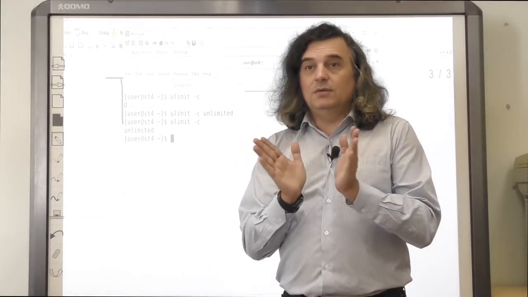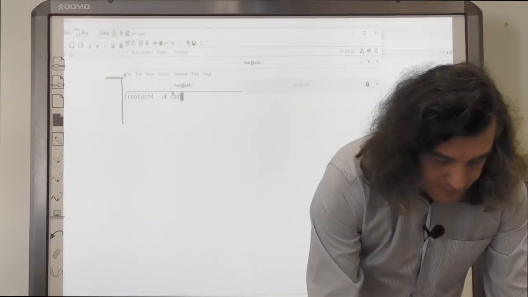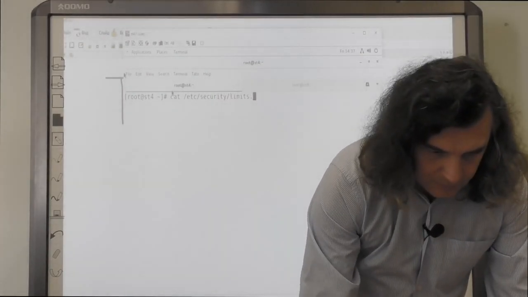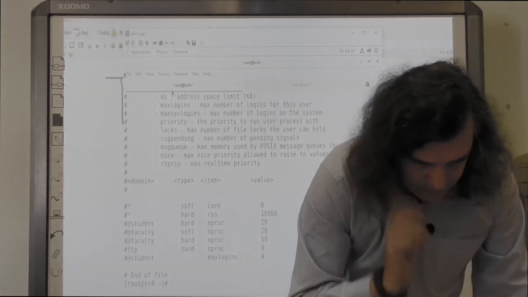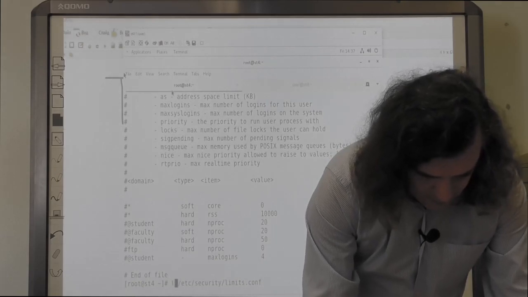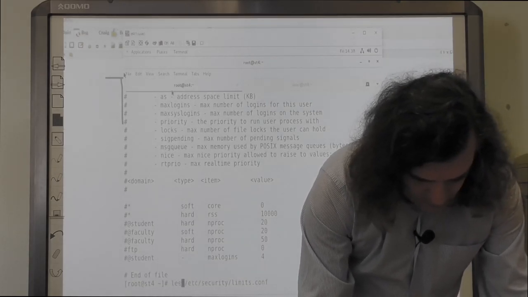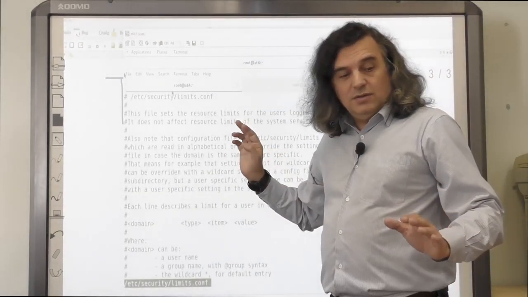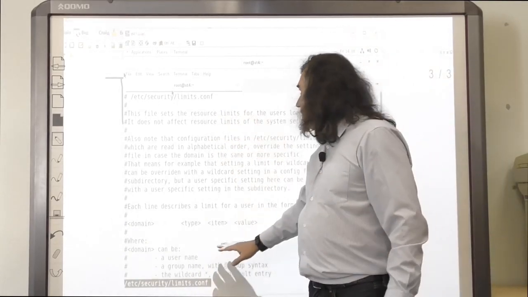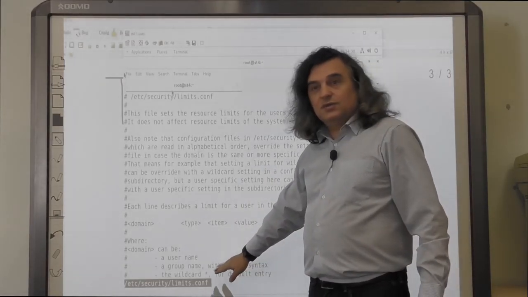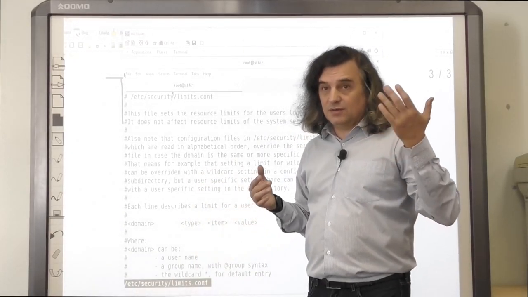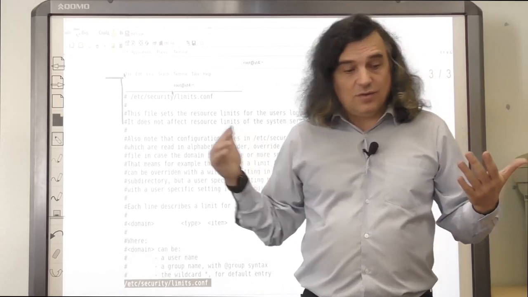Also, in Linux, we have a system-wide config, /etc/security/limits.conf, in which we may set hard and soft limits for users and groups, including the limits for core dump size.